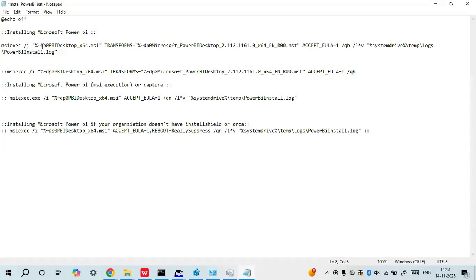msiexec /i, where i is for installation. Then I have given the path of the MSI. TRANSFORMS equals the path of the MST. So wherever you are calling the MSI and MST, you have to use %~dp0. Then if you have to give properties, maybe if your organization doesn't have AdminStudio or Orca, in that case you can give the properties via the command line also. Then you can give this command line: ACCEPT_EULA=1. This is for accepting the license for this particular application. Then this is the silent parameter. Either you can use /qb or /qb- or /qn.